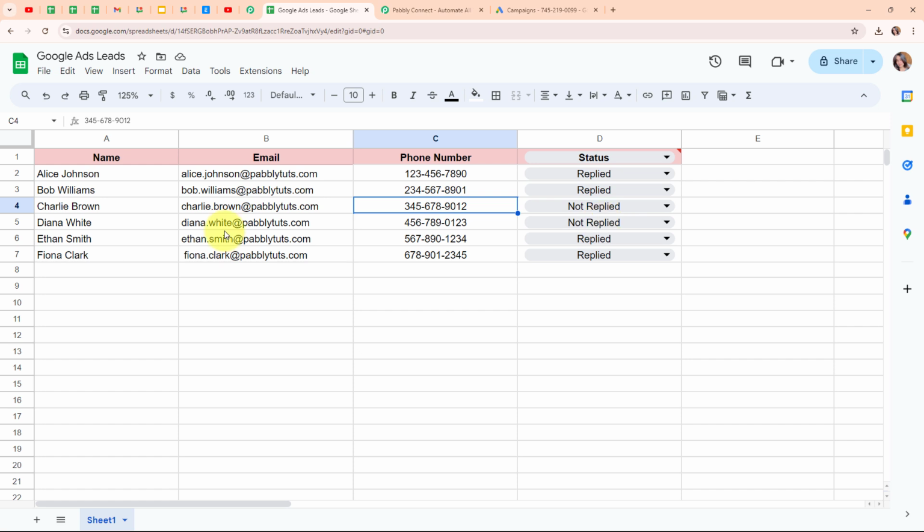Now I want to build an automation for the leads who have not replied to my first mail, and I want to send another follow-up mail to all those leads. To build this automation, I need to connect my Google Sheets with my Gmail account, and to build this connection, I'm going to use an automation software named Pabbly Connect.